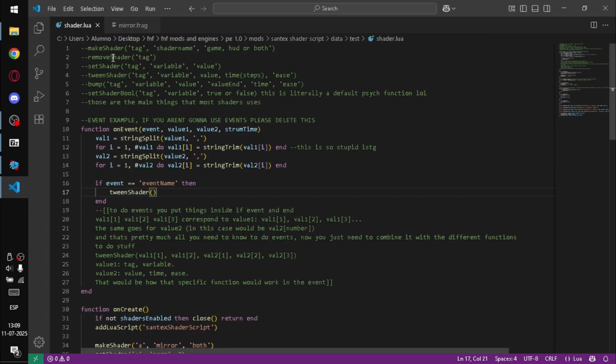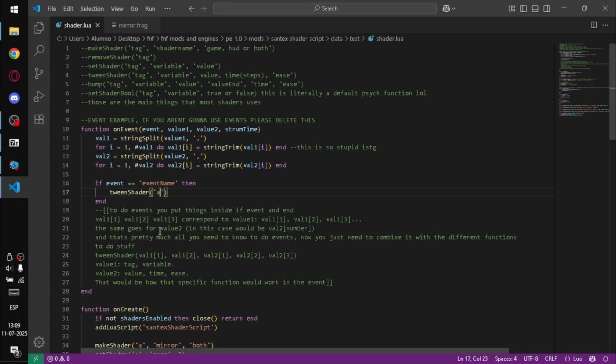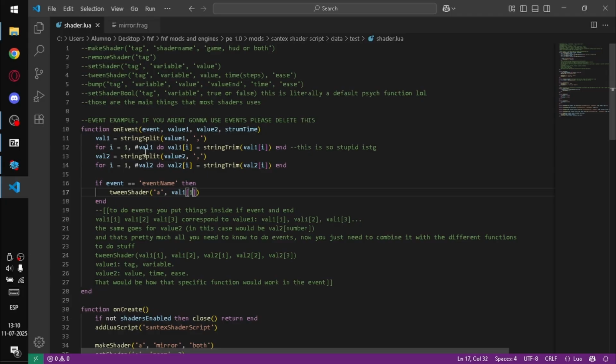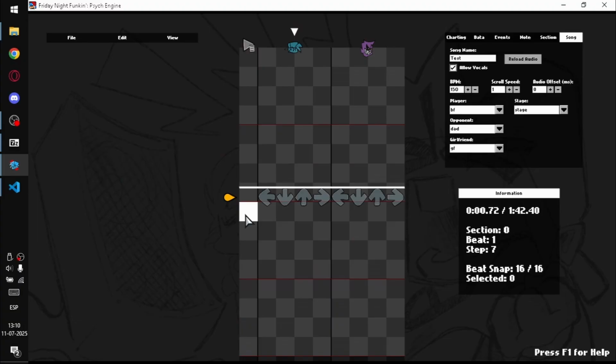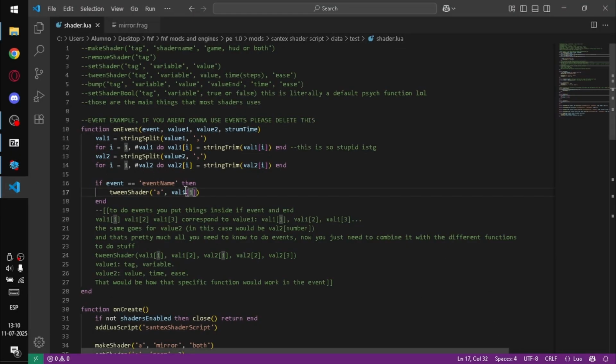The first thing will be the tag. We wanted to edit the, sorry, the shader. Now, I want to input the variable myself in the chart editor. So I will do val 1 1. Now that val 1 1 is equal to this one. This is equal to this.